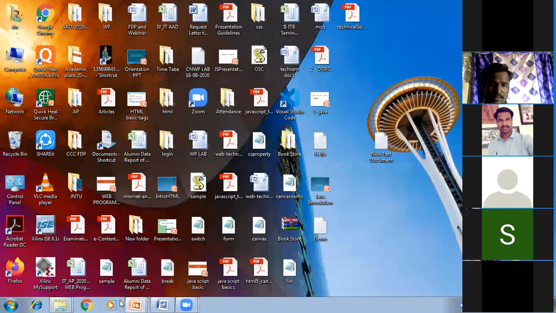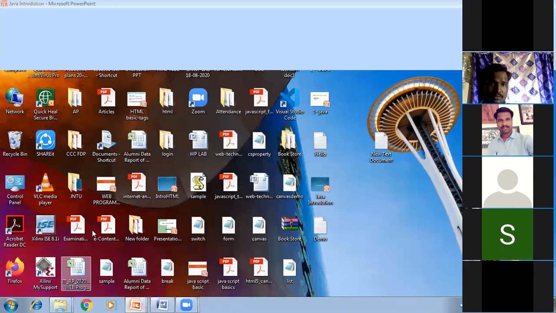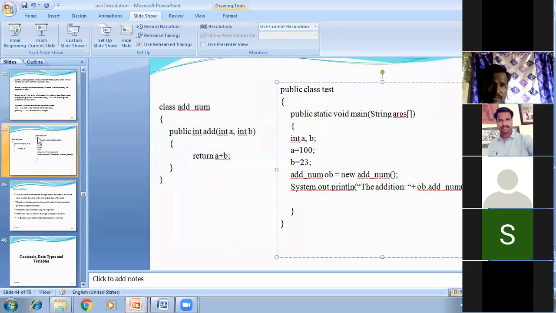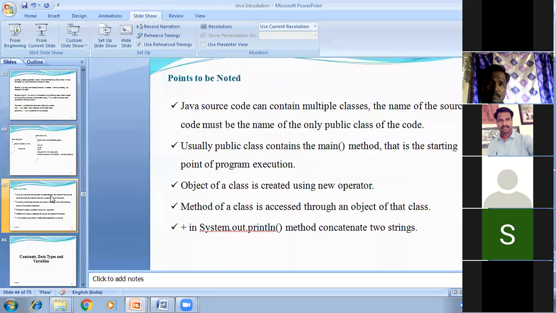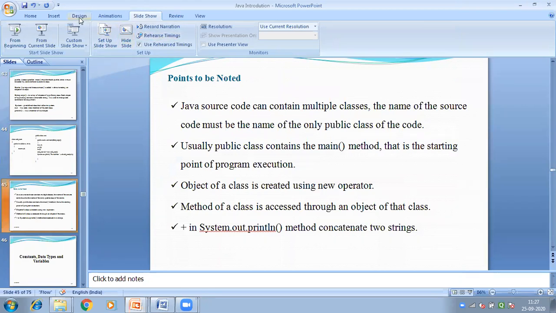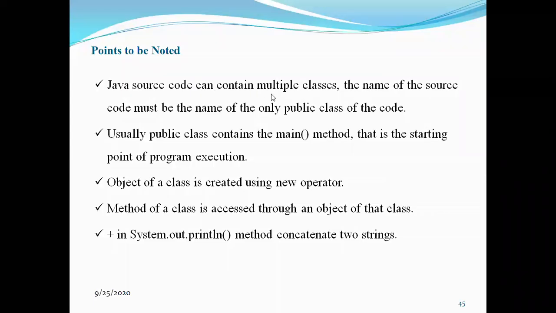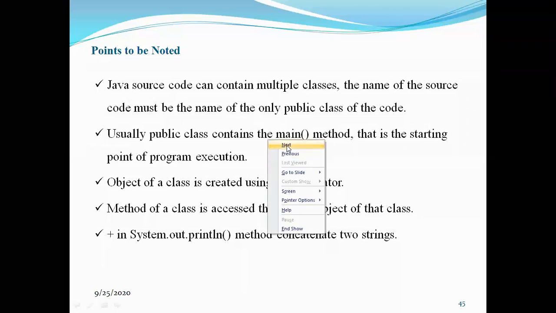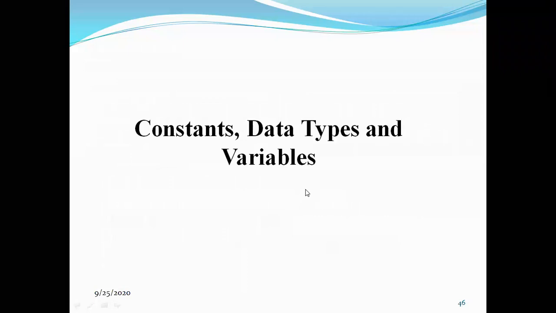Now coming to the discussion, yesterday we left off with class. So here everything should be within the class itself. Now these are the points we need to remember. Is it visible, right? So these are the points we discussed yesterday. Now the next topic is the different data types, constants and variables supported in Java.